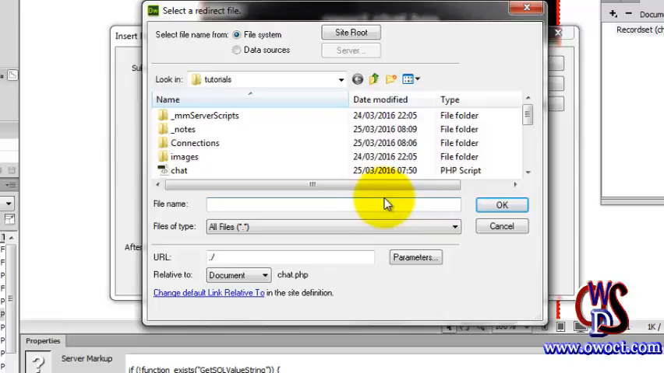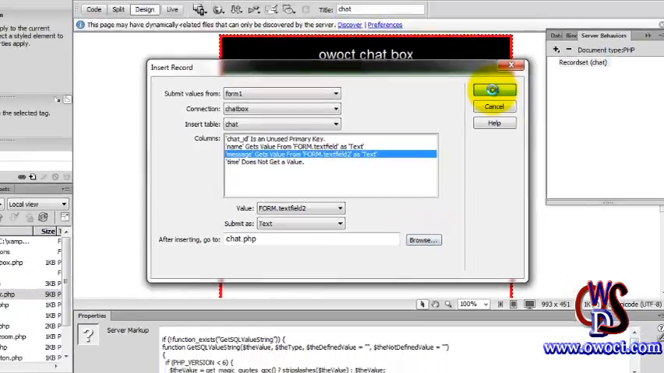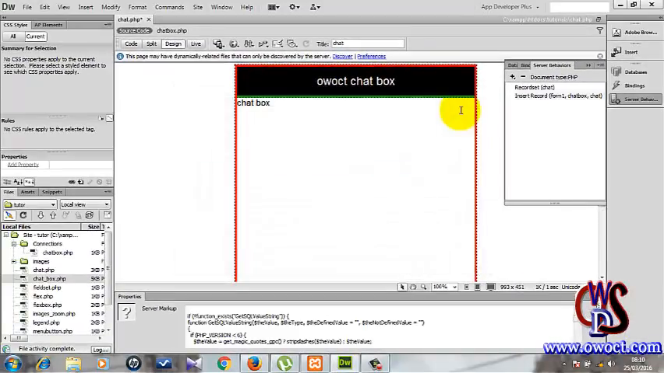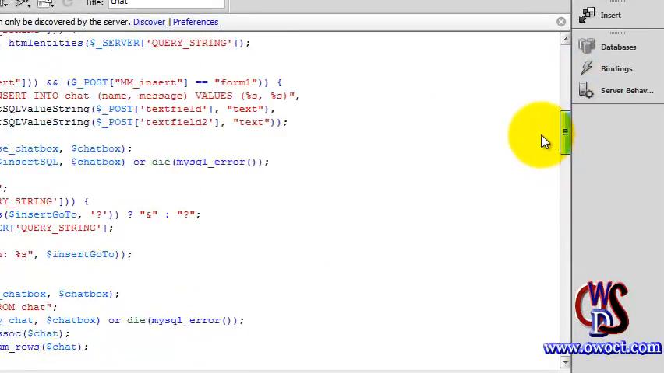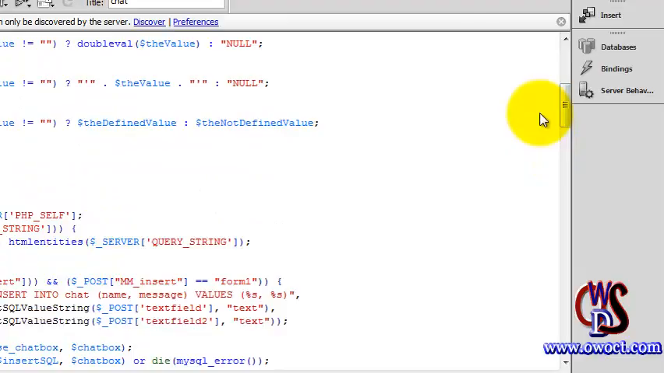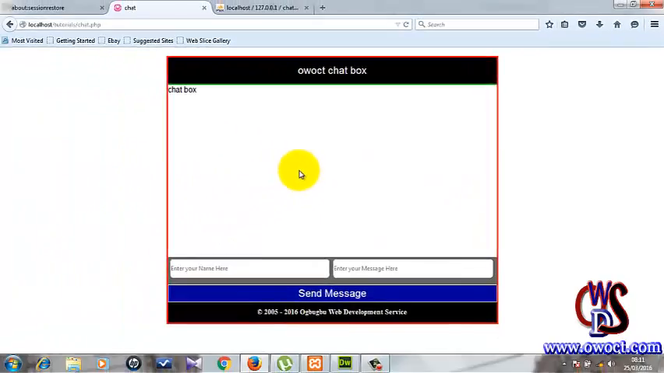We're returning back to chat.php. That should be it. Let's save. Now this process is complete, and if you go behind, the simple codes have been added to it and all that. So let's just save and navigate back to our job, refresh.